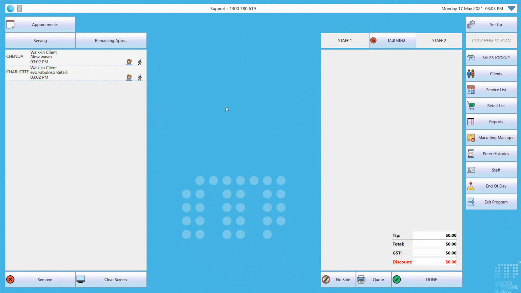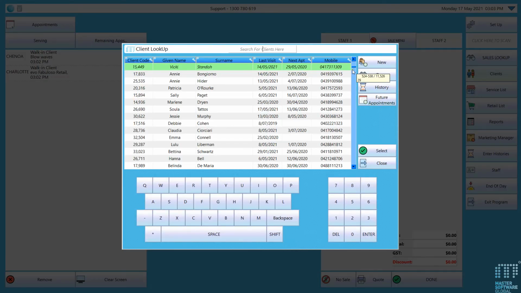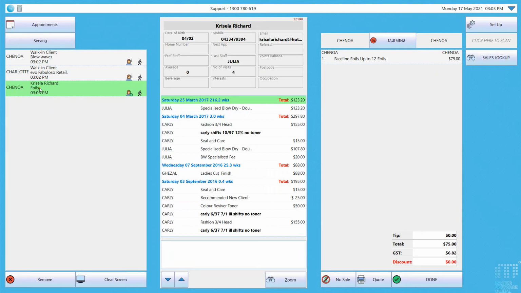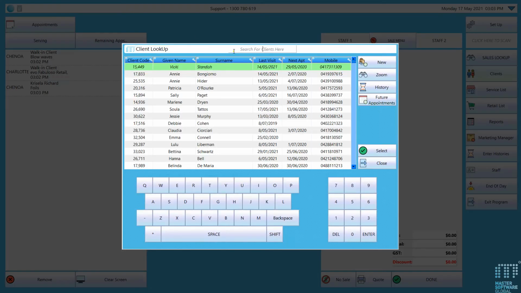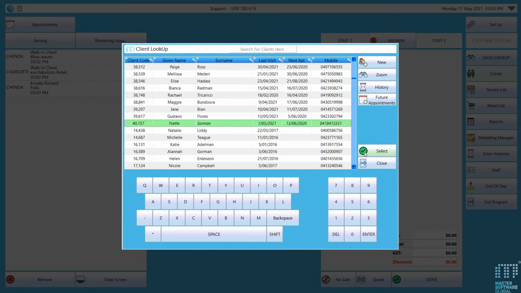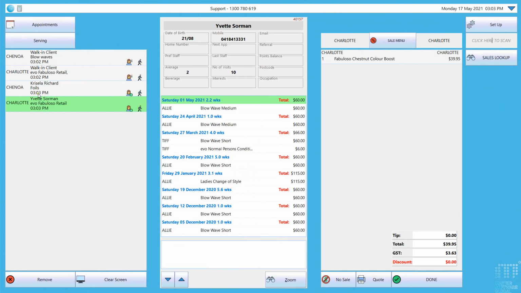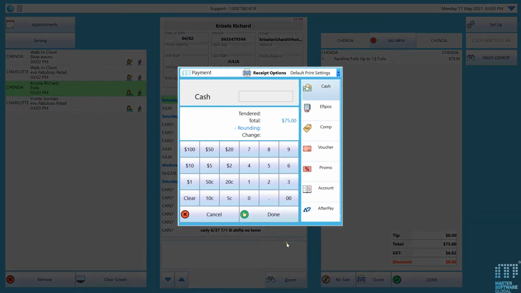If you have a walk-in client that's actually in the system, select whoever that client is and what they're having done and who with. And then that client will be in the serving area. And the same thing if you've got a client that buys a retail item and they want to have it in their history, it's the exact same thing. And you'll see that particular client is in the serving column. To process those, it's the exact same way.